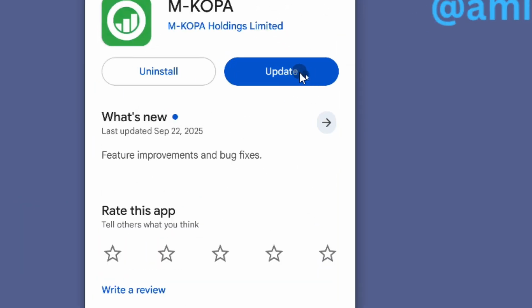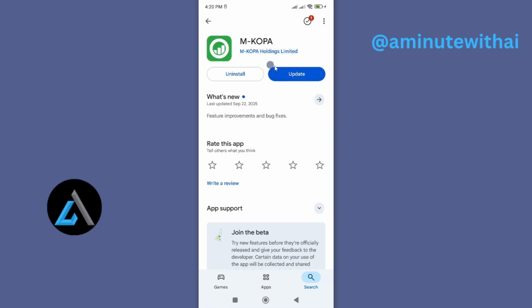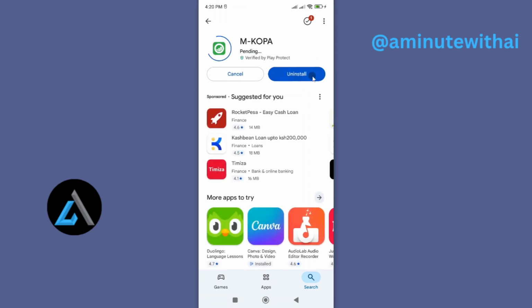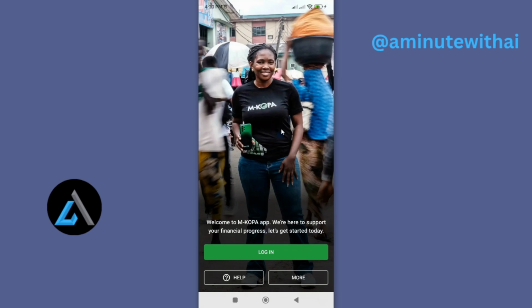Now, as you can see, I have an update here, which means I've been using an outdated version of the M-KOPA app. To update it, go ahead and tap on update, and this will download the latest version of the M-KOPA app and then install it on your smartphone. Once the installation is done, you can now proceed and open it to start using the latest version of the M-KOPA app that contains the latest features.